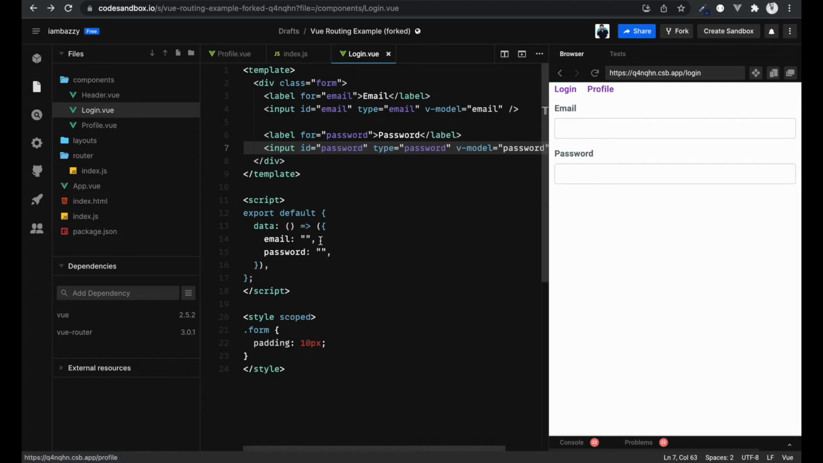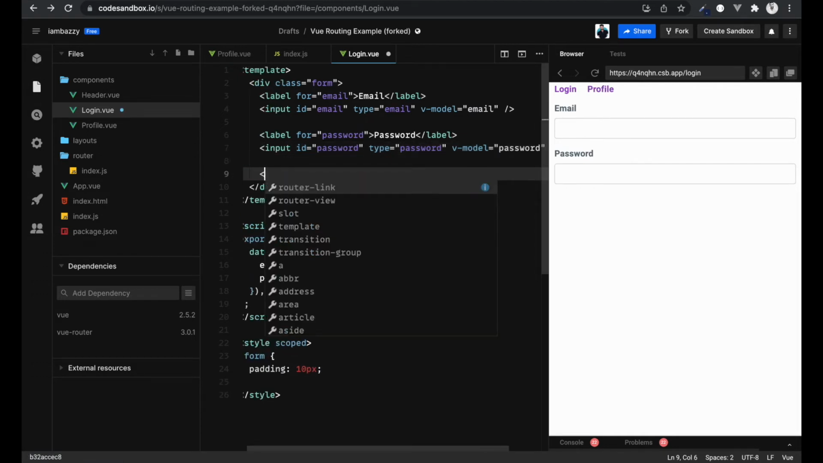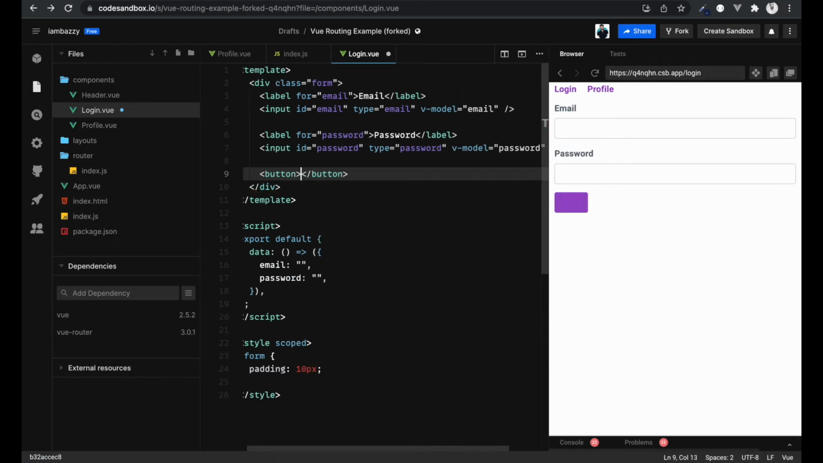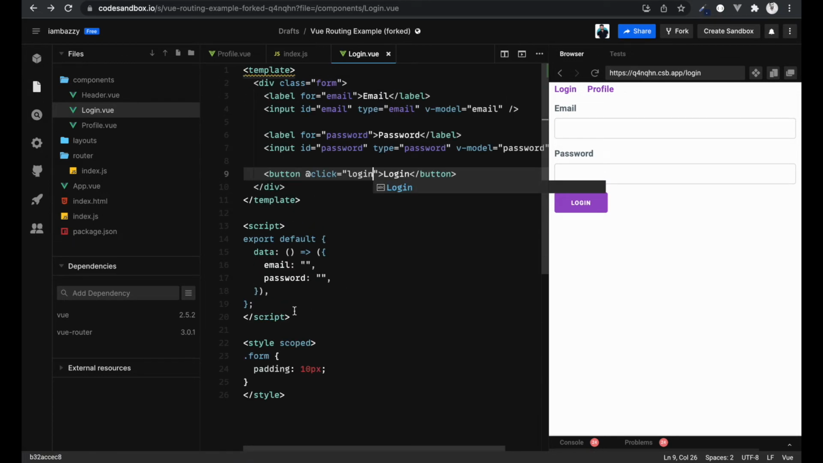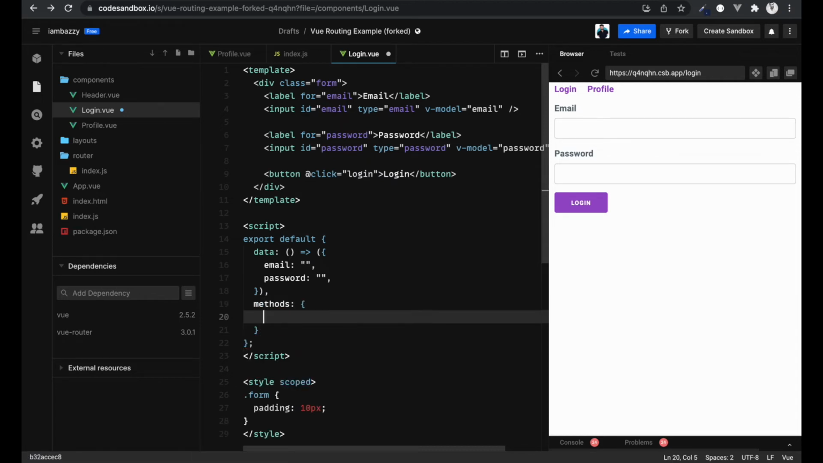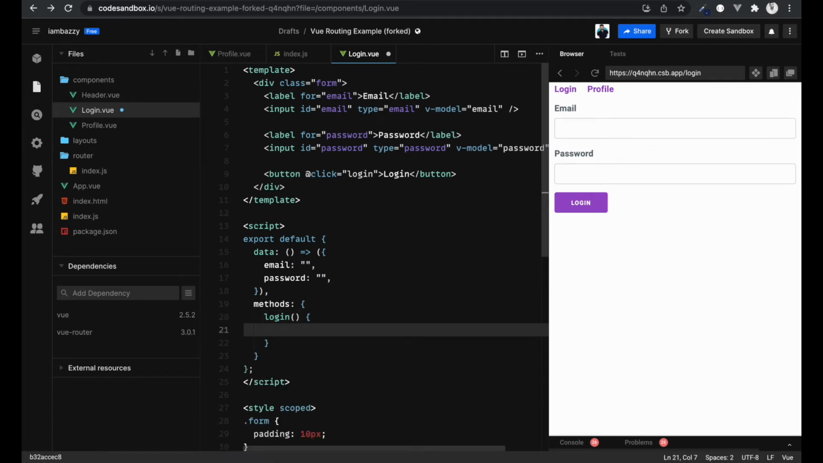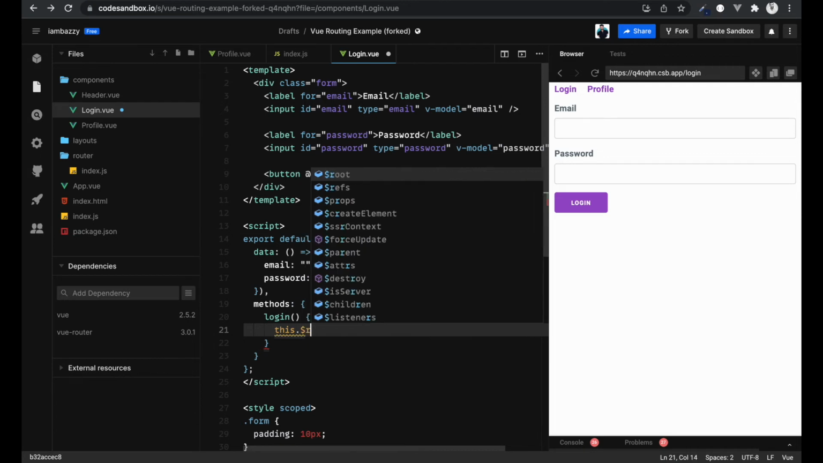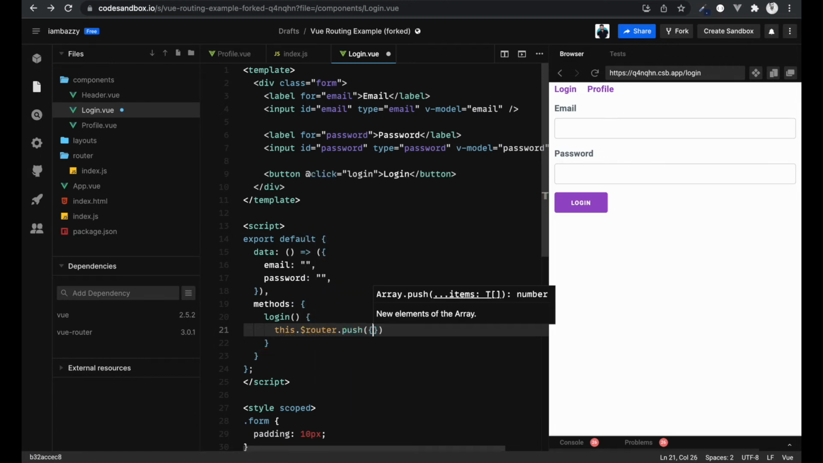Now let's have a button here. The button will say login, and on click we'll say login. We'll create a method for logging in. Method login. We'll say this dot dollar router dot push, path is forward slash profile.